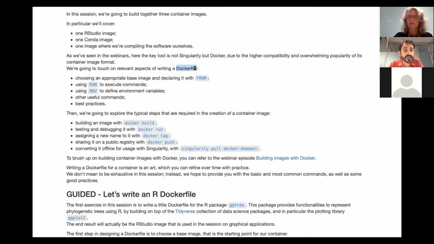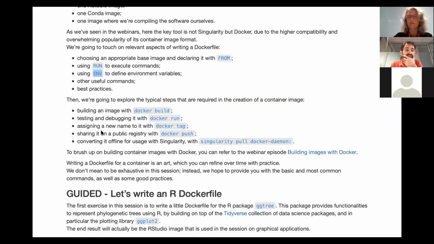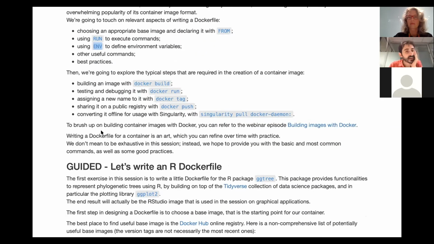So we're going to review some of the concepts we saw in the webinar. Some key syntax in Dockerfiles: FROM to grab the base image, RUN to execute commands, and ENV to define variables. And then we're going to see the commands you need to execute in the shell in order to build containers. So, docker build.